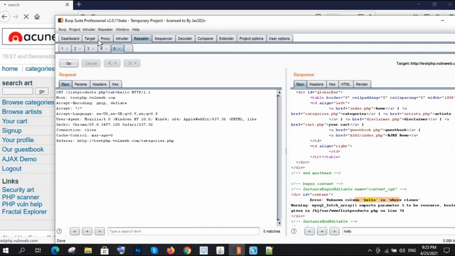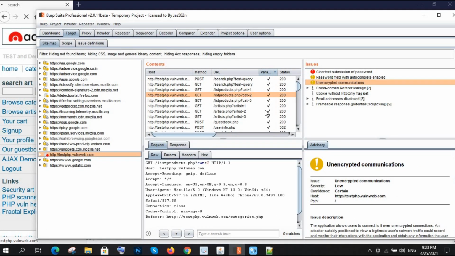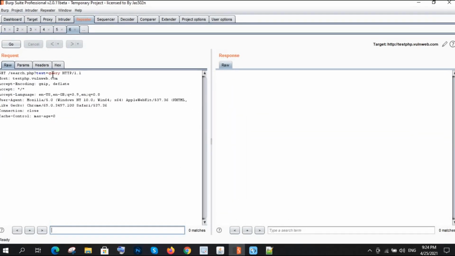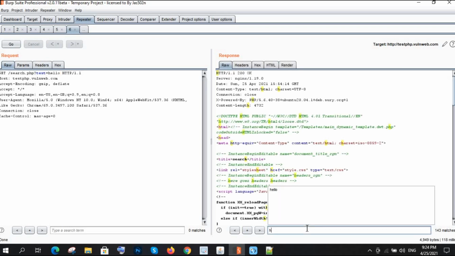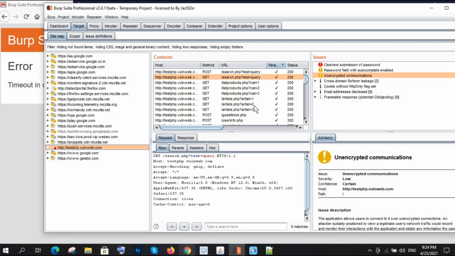So again, we are going to the target section. Again, we are going to see what the parameters are. So now I'm trying different parameters. Let's say query one, sending it to the repeater. In the repeater, I put hello, right? So let's search. Is hello reflecting? No, we are getting zero matches. This is also not reflecting. So you need to keep patience and keep trying.